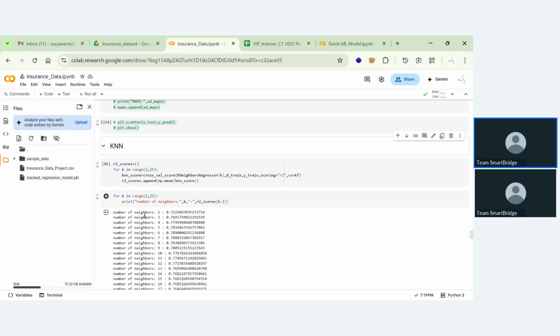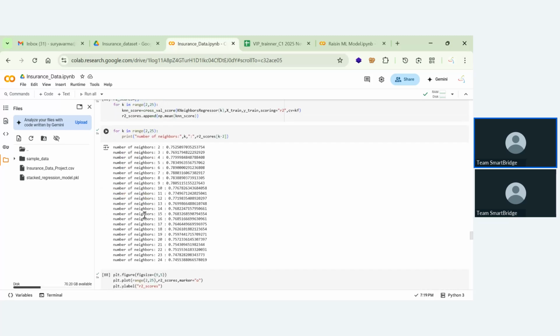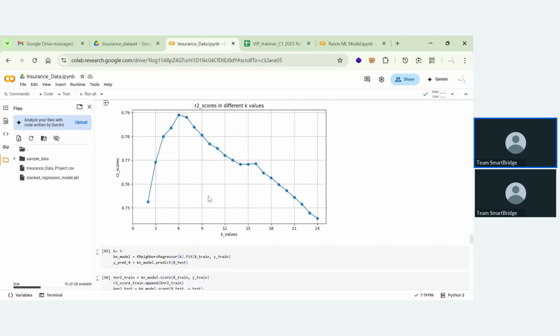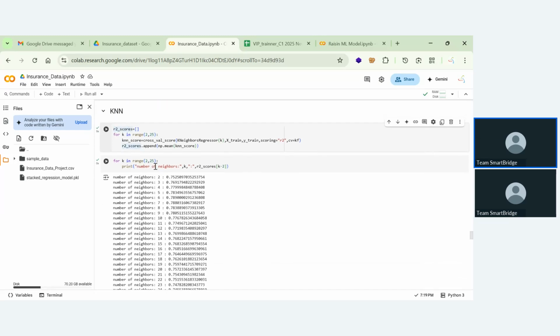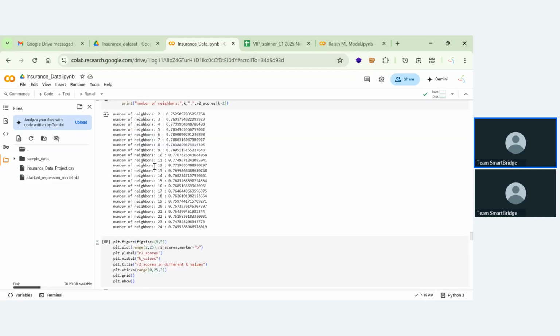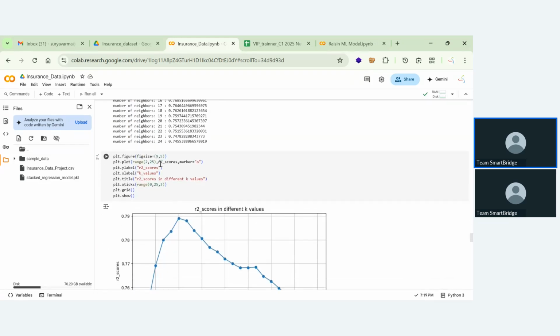The key parameter here is k, the number of neighbors. The code iterates through different k values from 2 to 24 and uses cross validation to evaluate the R square for each k. Using cross validation, we will find the best k. First we're checking the R2 scores for each k, the number of neighbors, and the R2 score. After that, we have a plot.